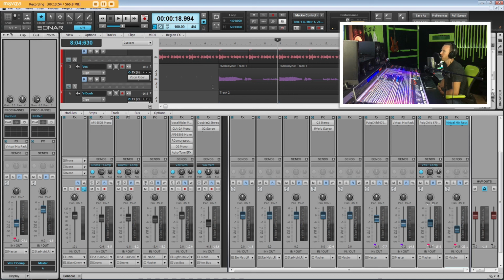So there you go. There's two different ways to use parallel compression on your songs, on your mixes.